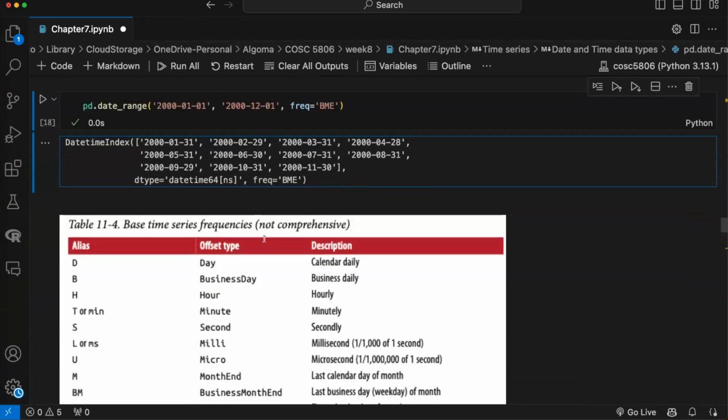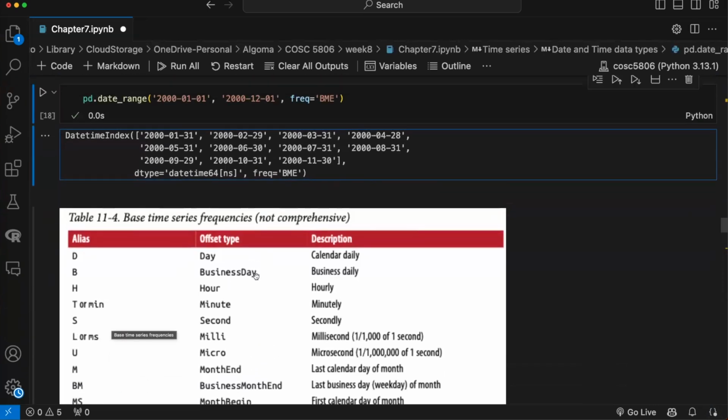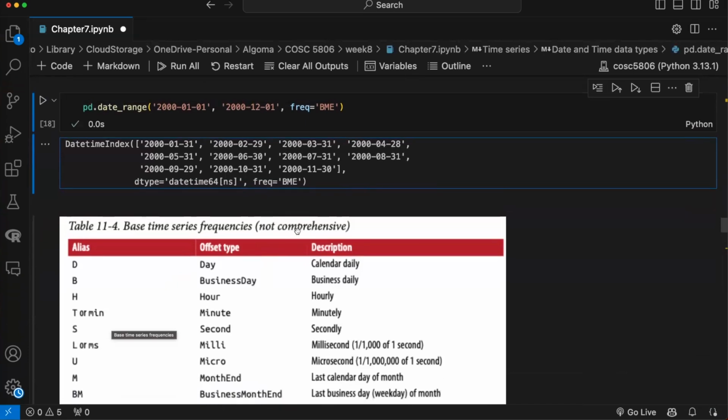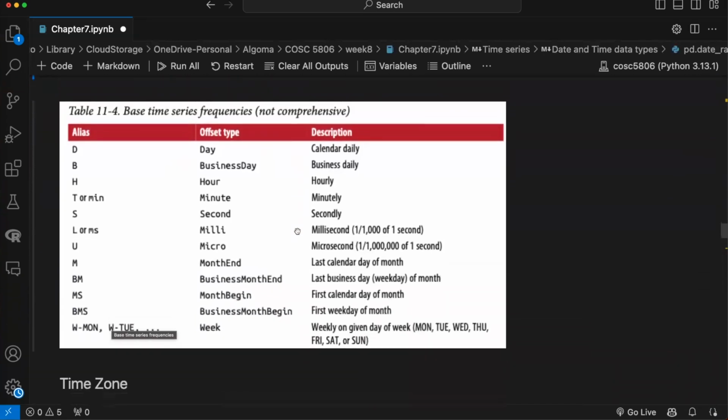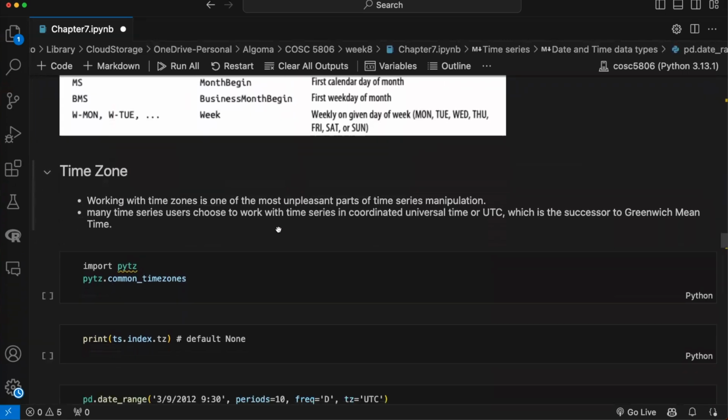So this table only summarizes some commonly used parameters, and in the future, if you need to analyze this data, please check their manual. There are actually very many different kinds of parameters you can use.